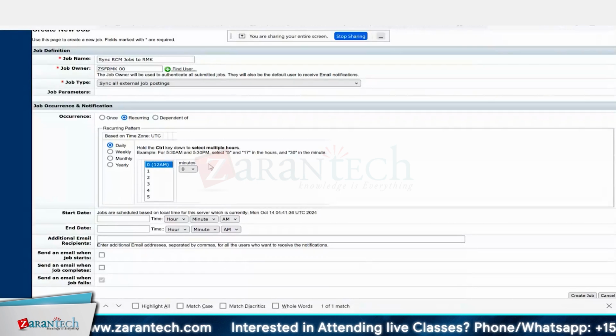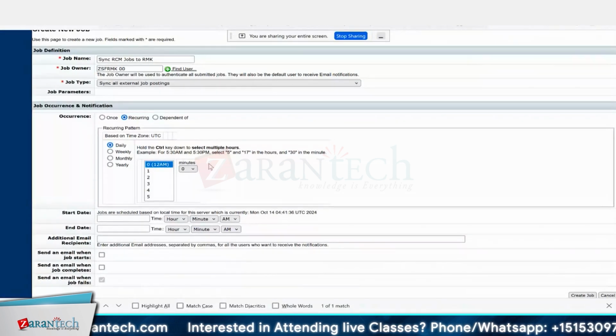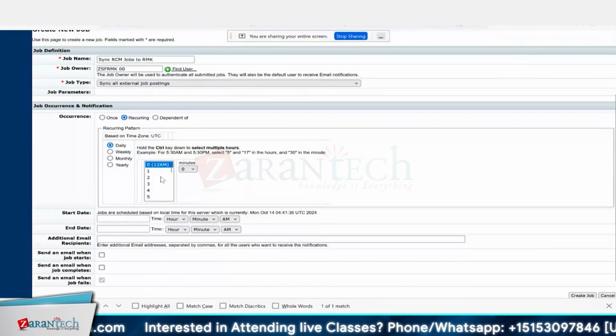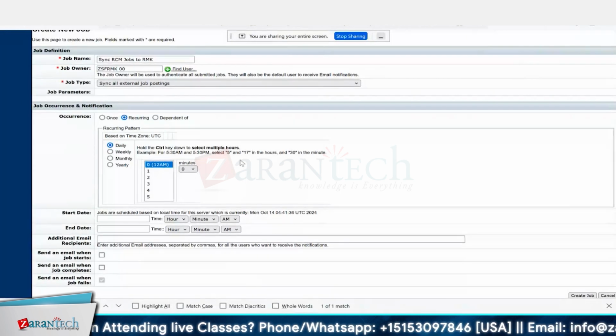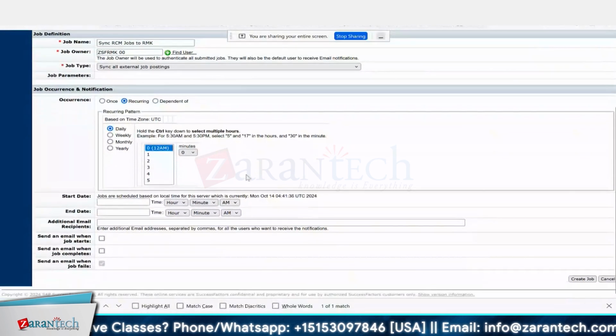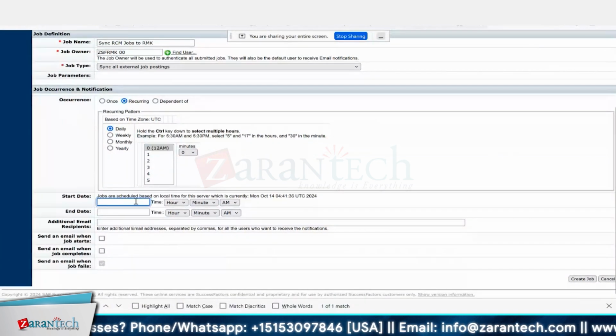In order to make sure every detail is the same, it's recommended to keep it daily, and I will always keep it to 12 a.m. so that it's easy. Nobody will be working at that particular time, and then it's straightforward. I'm scheduling it for one time. And when should this job be started?